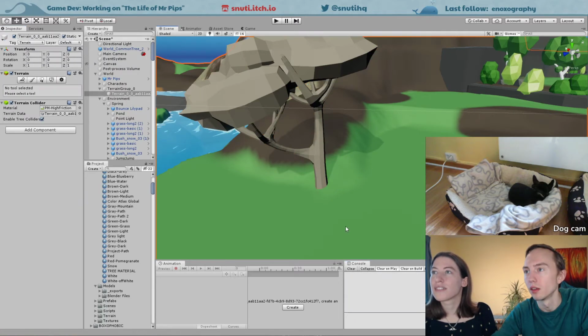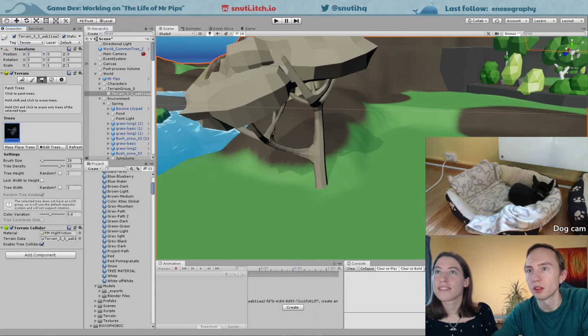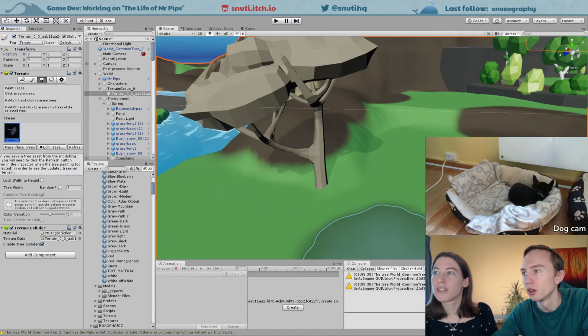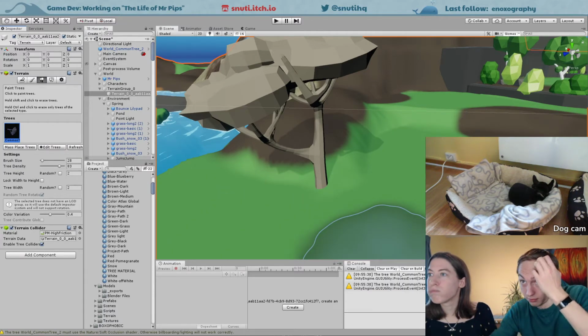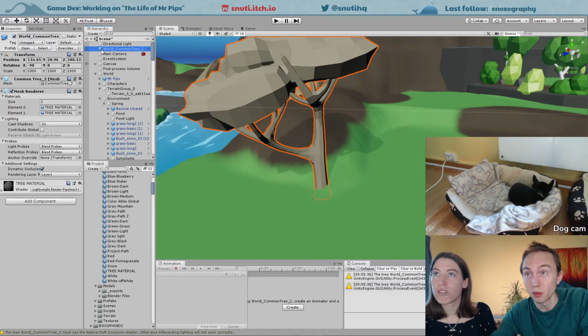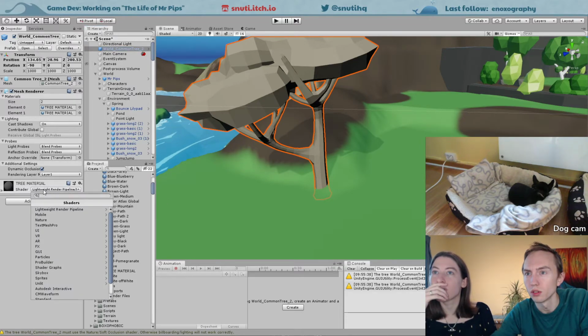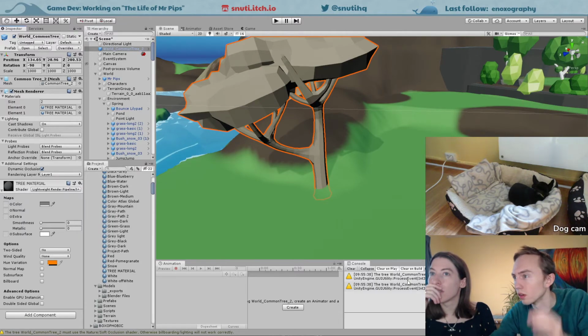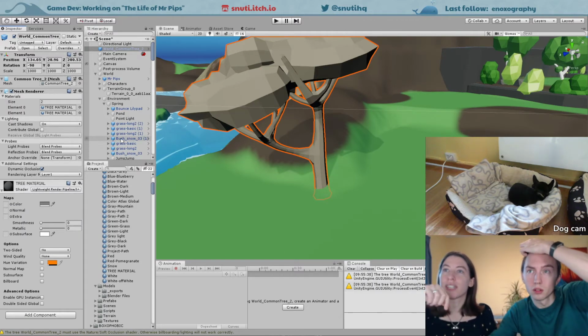Come on. But isn't it already hooked up? I expected it all to work now. Refresh. Why not? I'm gonna throw a hissy fit at it. Why is it complaining? I'm using tree material. Dynamic occlusion, maybe? I mean, it has the dynamic occlusion there.